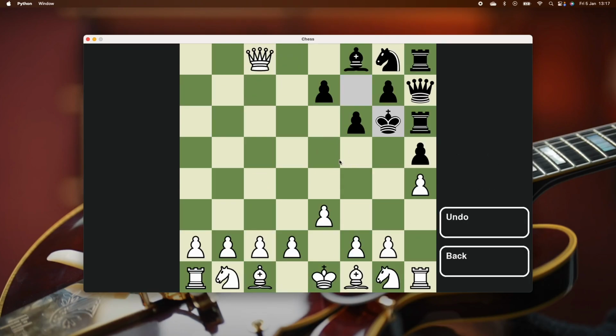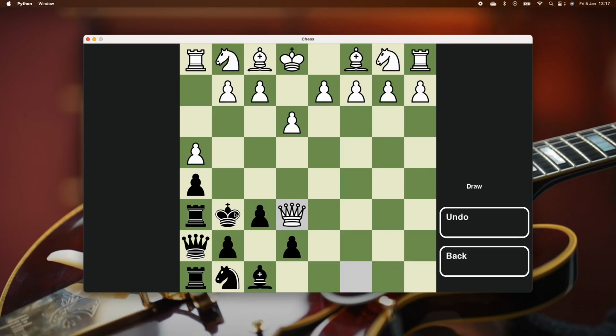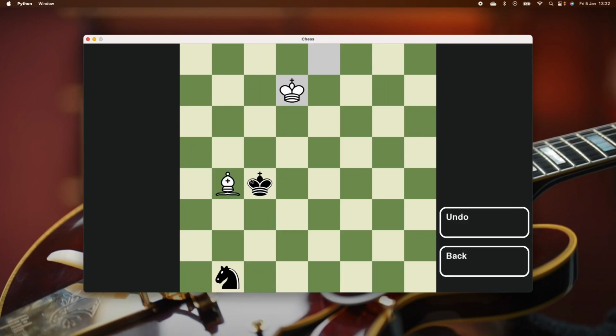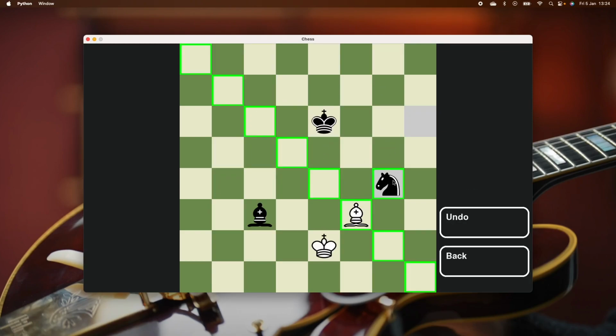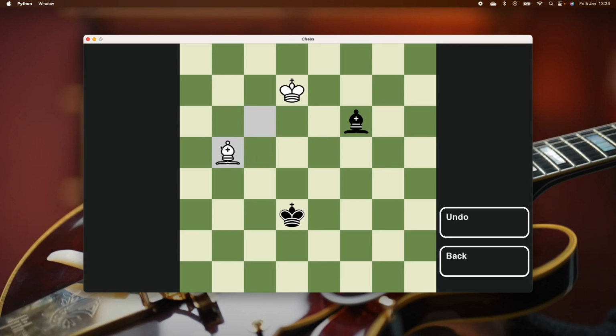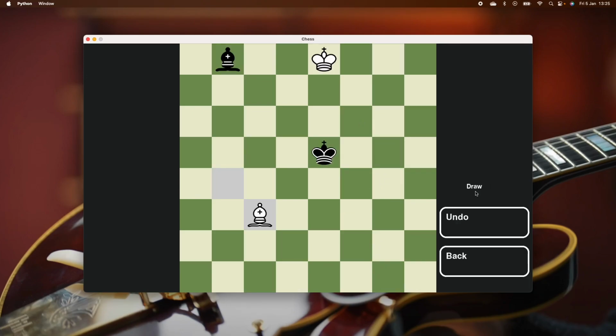So now if it wants to detect a draw or stalemate, if I move my queen here, it will say draw because the king has no legal moves and the pieces can't move anywhere. It is also a draw if you only have a king and a knight, or a king and a bishop. It should not be a draw if you have two bishops on different squares, but it is a draw if you have bishops that are on the same square. So if I take this, it's a draw.